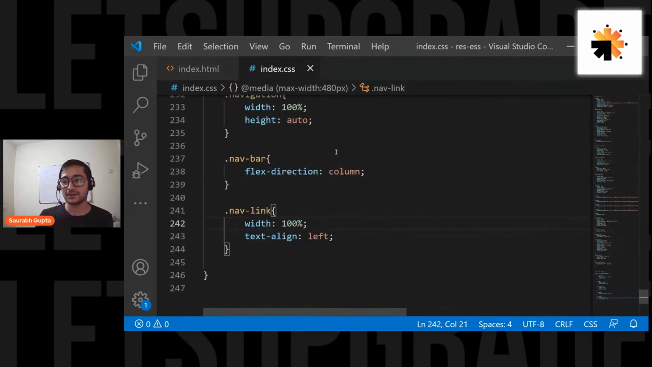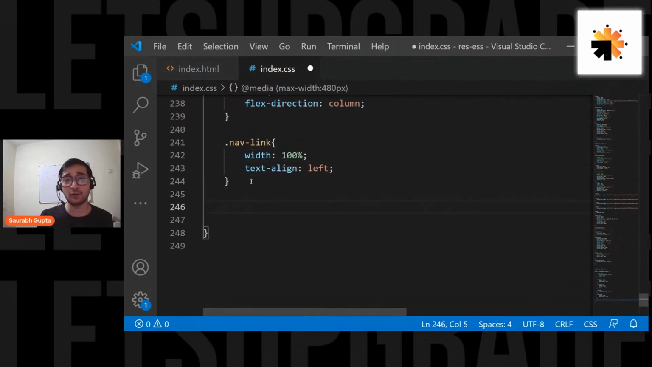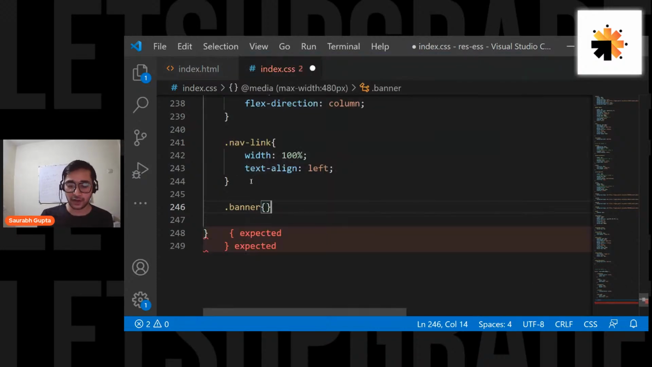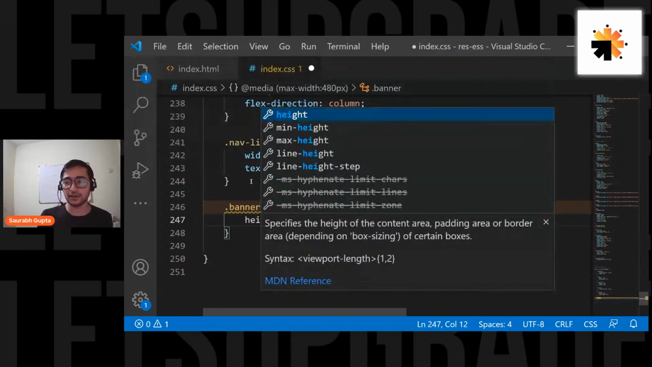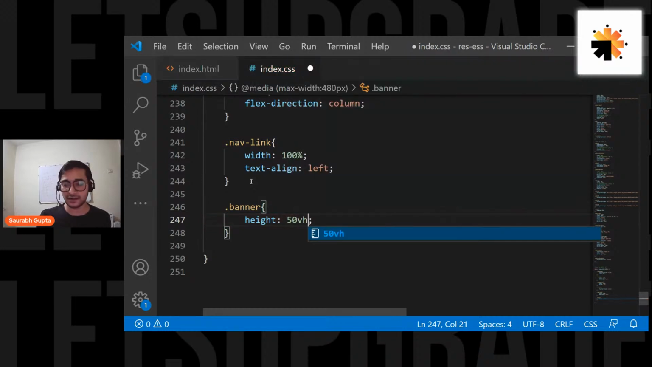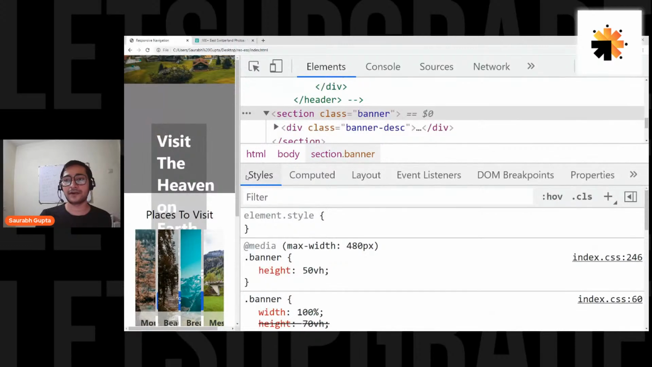Okay, so first of all, I want to make my banner small now. Dot banner. I want you to have less height. I want you to have a height of only 50 VH, not 80 VH. There we go. Now it's small.